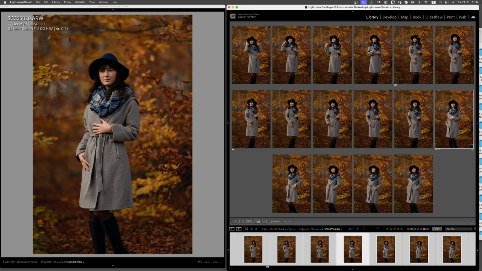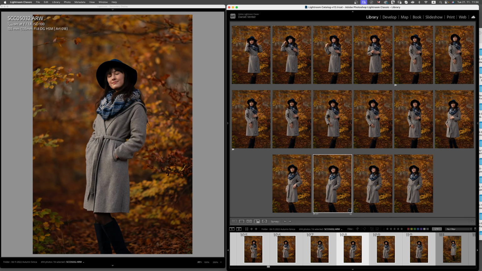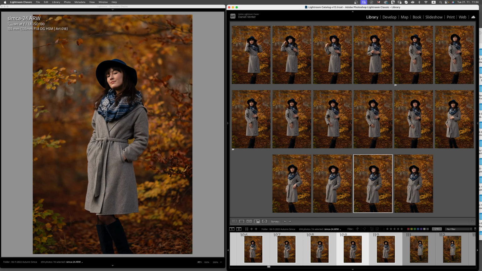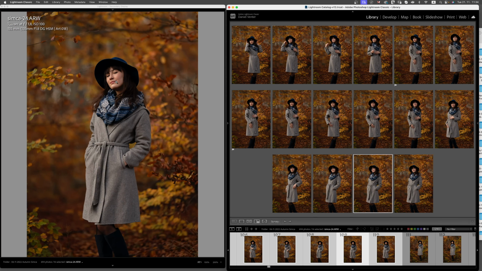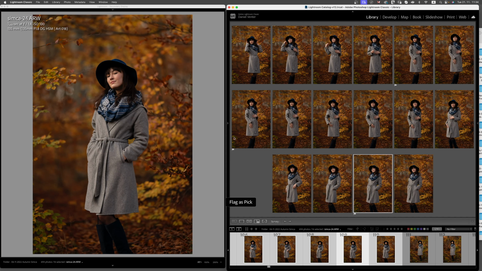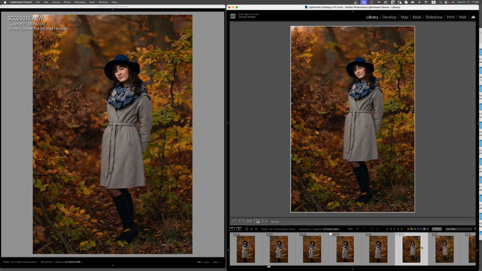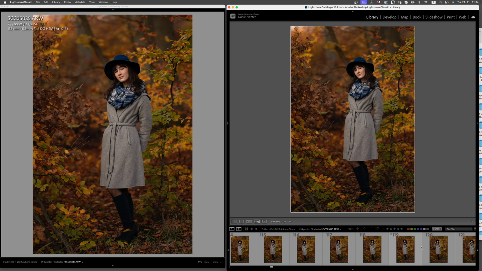Okay. Here we've got ones where she's facing the camera a little bit more. She's got her eyes closed and we're able to view that one there. I like this one over here, the kind of sort of seductive look there. Boom. Picked that one.